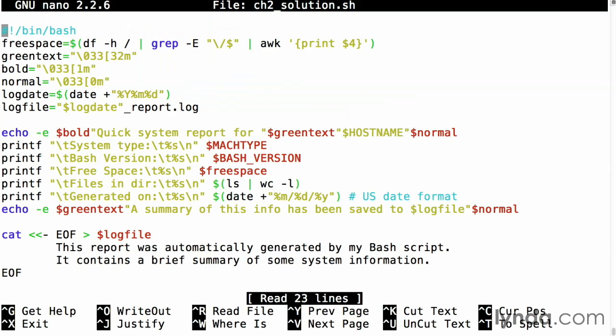Here at the very top, I have the shebang line, and then I start defining a few variables. The first one is free space, which uses the df command and a couple options to get the free space available on the root volume, which is represented by the backslash. That information is piped into grep with a simple regular expression to match that line, and then that's piped into another utility to print out the specific information that I want to get at.